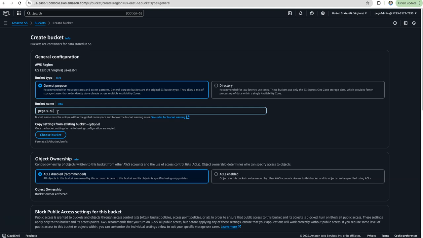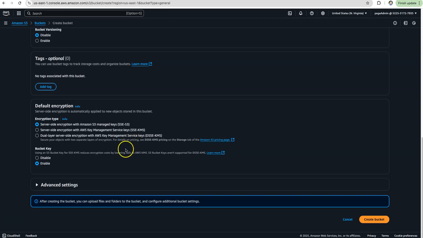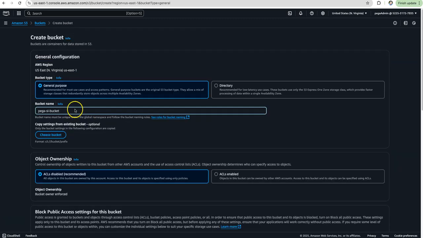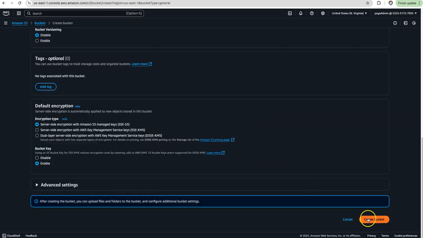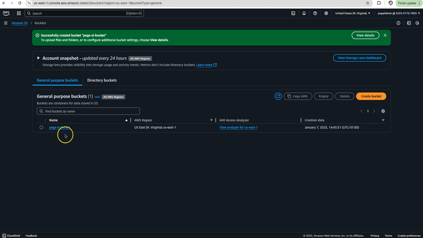Bucket is what I'll call this, and everything has to stay as default, nothing to change here. Just create a bucket. This is a bucket, or you can think of it as a folder which will hold the data. If you see, the bucket got created successfully.